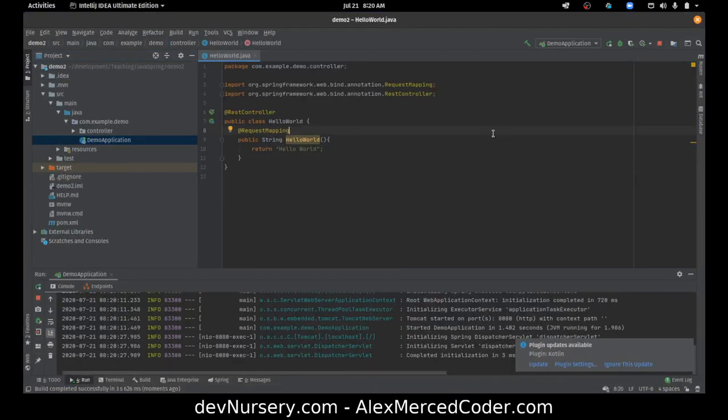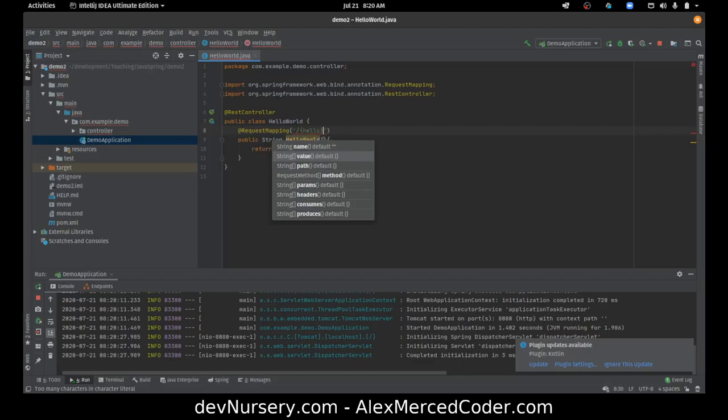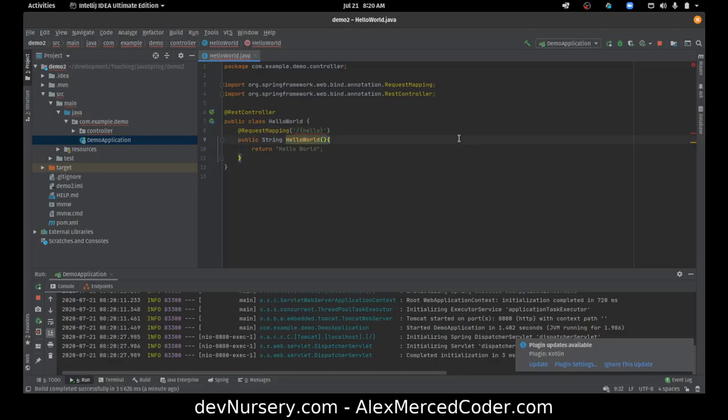One thing I forgot here is in request mapping I should have done this. We specify the end route. So I'm going to specify the route, and then we're going to put a param of hello. Why does it not like that? Too many characters. Oh, that's right, because I've used single quotes. Bad JavaScript habits. There we go. Hello is the name of the variable.